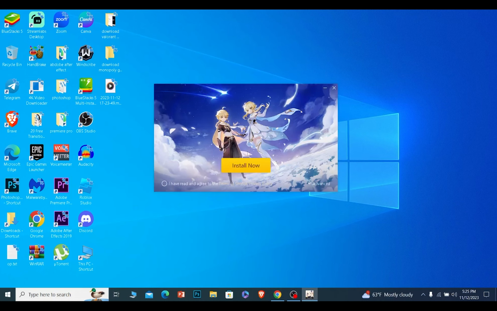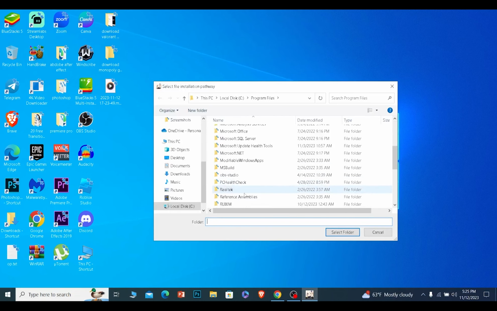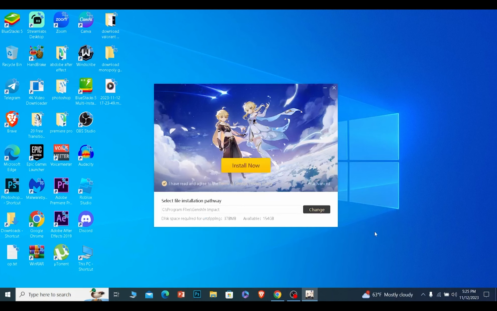Once it opens up over here, first tick mark I have read the terms of service to agree to them, and click on advance and click on change. Now after you do that, you can choose in which folder you want to save Genshin Impact on your PC. After you choose the location, you want to click on install now and Genshin Impact will start to install. And that is how you guys can install Genshin Impact on your PC and start playing it.